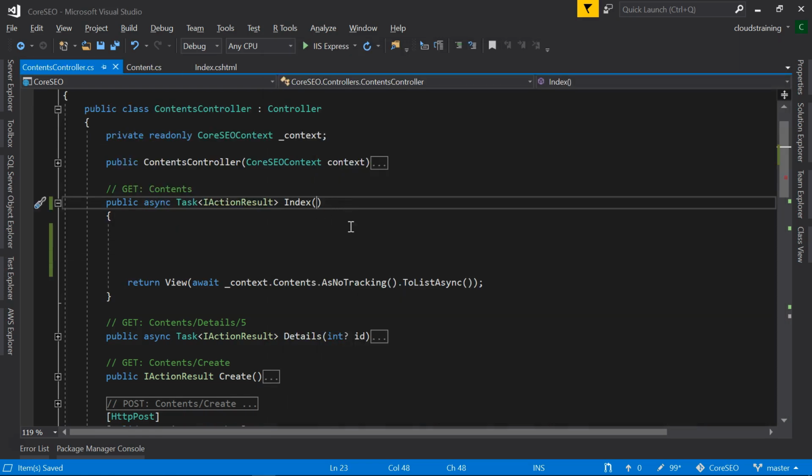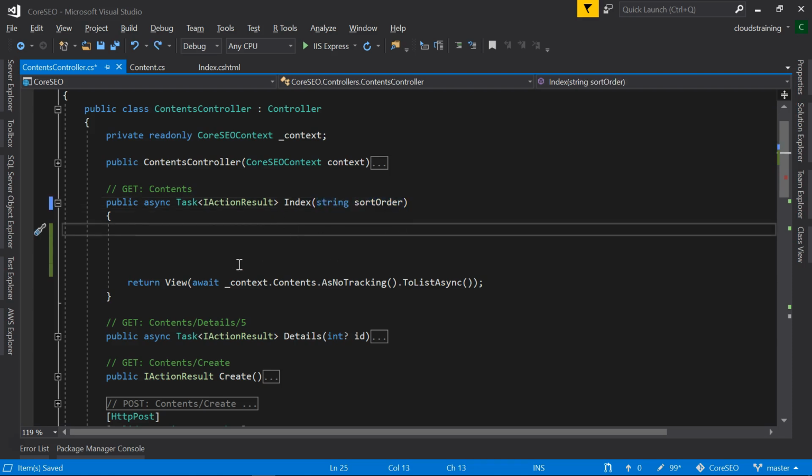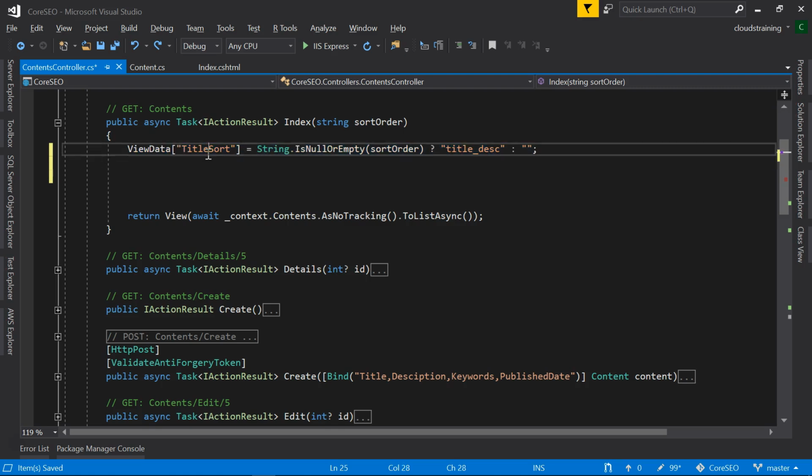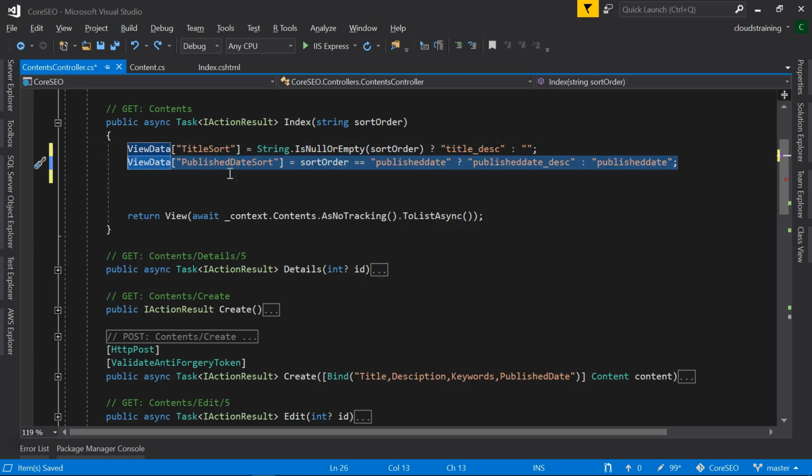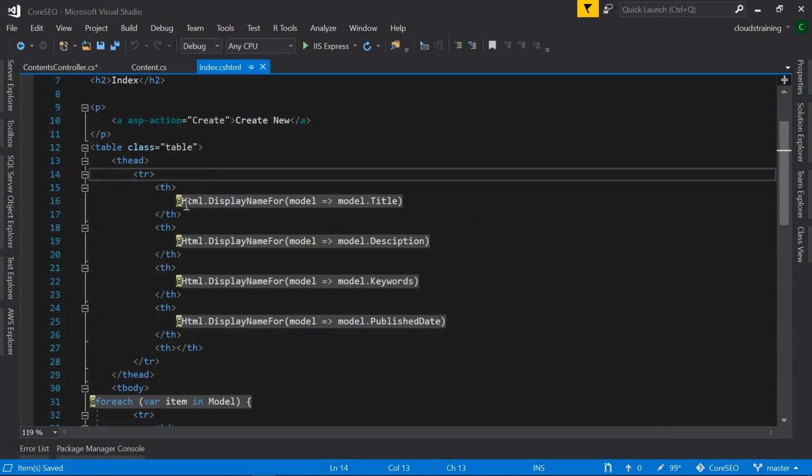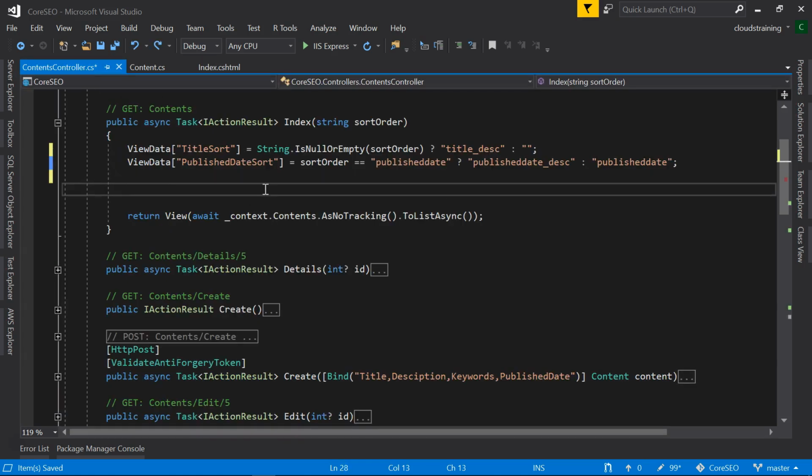First, we need to introduce a new parameter to the index action here called sort order. And then we will make use of the view data dictionary object to store the current state of the sorting order. One is to store title sort and another one is to store published date sort. The advantage of using view data is these values are accessible in the view here. So we can set the values here and they are accessible in the view as well. So that's how we can store the current state of sort order.